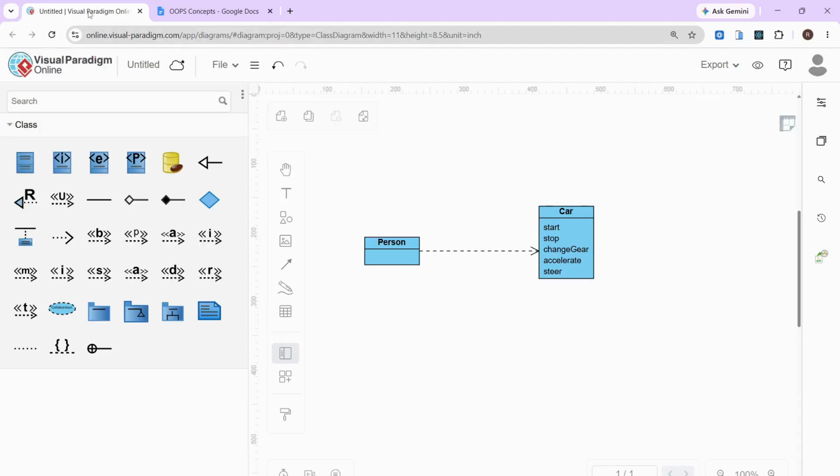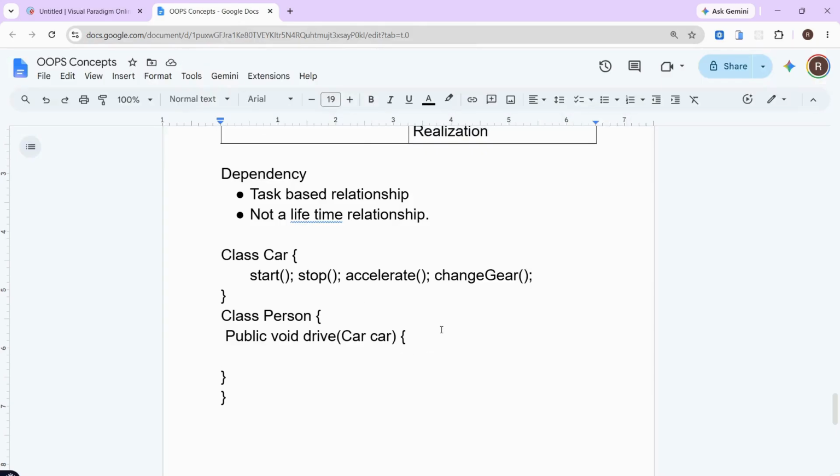Just try to understand, if the relationship is dependency between two classes, then it will be passed as a parameter. So, dependency is passed as a parameter. Okay. So, here you will say car dot start, car dot change gear, etc.